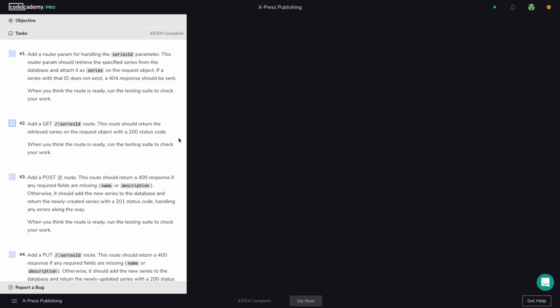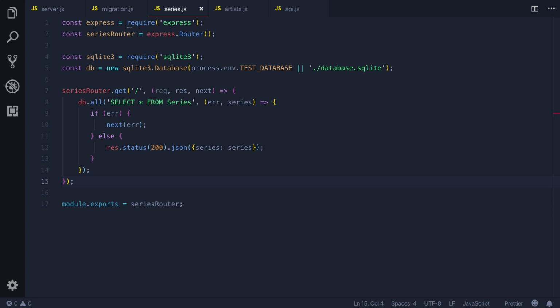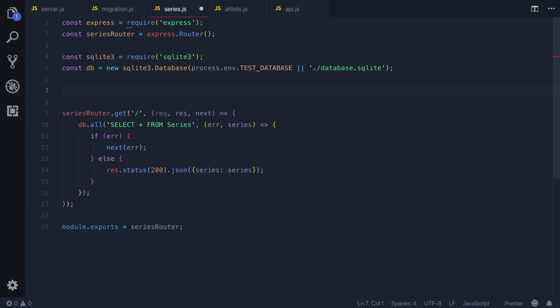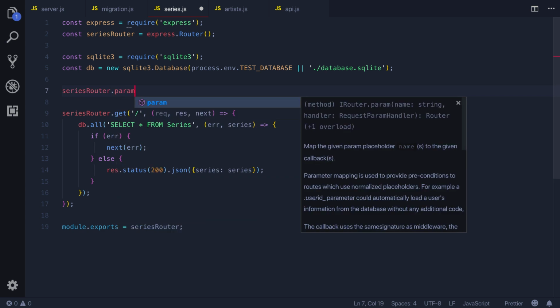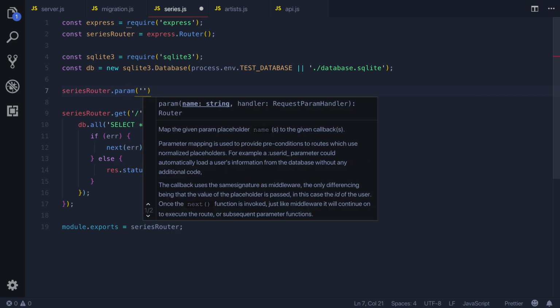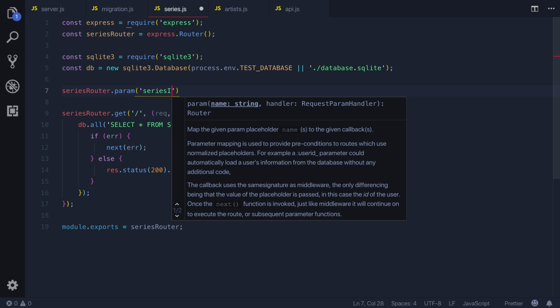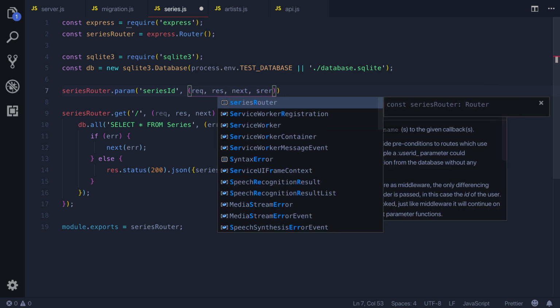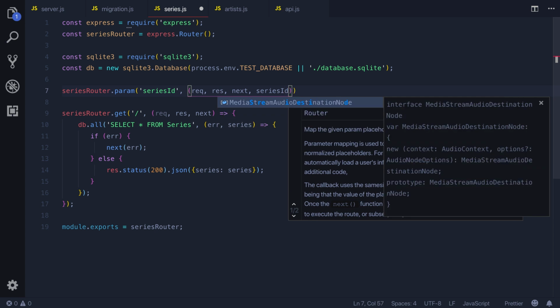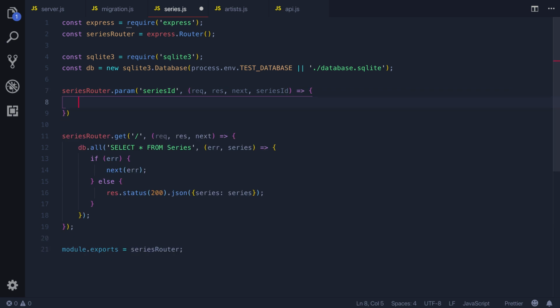Okay, back into our series.js file, we're going to be writing this parameter function here at the top because we want to make sure this is the first thing that is read when we go into different URLs. So series router.param. What is the name of this parameter? We're going to call it seriesId. We're going to pass in four parameters into this callback function: the request, the response, next, and the actual value of seriesId. And inside here, we're going to write a callback function.